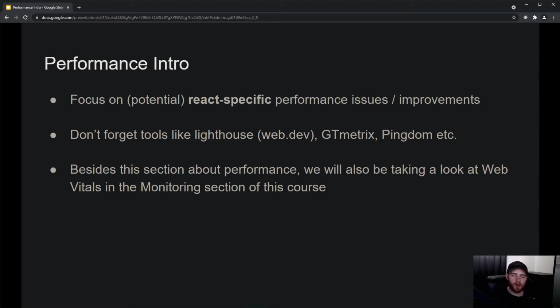Hey folks, what's up? Welcome to this introduction to the React Performance series. And in this series, we're going to take a look at potential React specific performance issues and improvements.